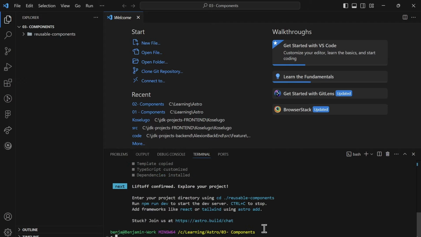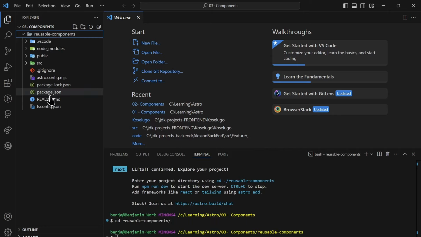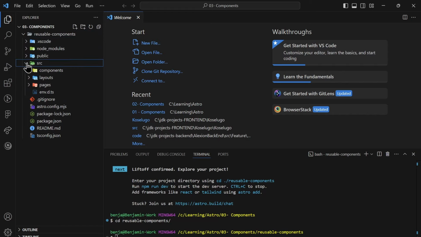And here we are. The next we want to do is to go to the installation folder. And here we have all the files of our project. We have the source directory where we have the main file. We have the components folder. This will contain all the components that we will be creating today. We have the pages folder. We can create more pages here as well.